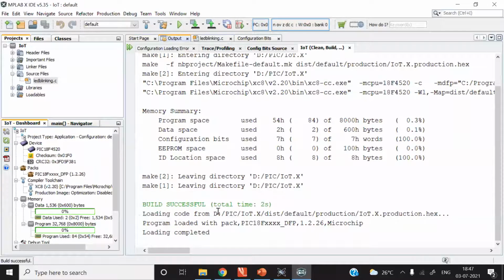What is the message here? Build is successful. If any typo error or syntax error is there, then the build will be unsuccessful. As the build is successful here, the hex file is also generated. At the bottom, let me highlight this sentence. It says loading code from this directory, and your hex file is generated as .hex. Where is it saved? t:/pic/iot.hex/dist/default. So this hex file is saved here by default. You can also generate the hex file with another name, that is up to you.